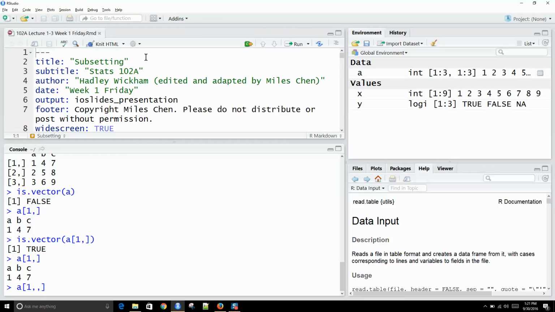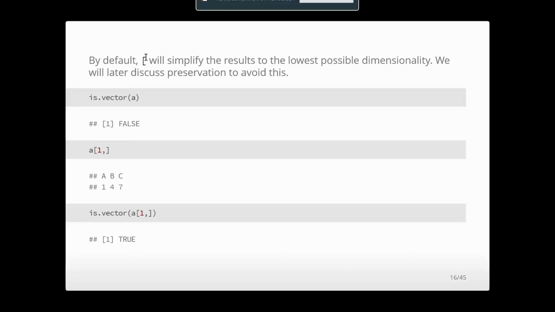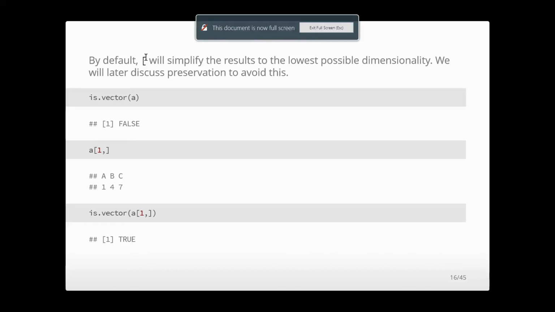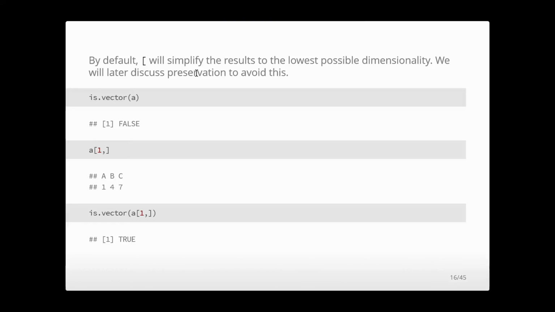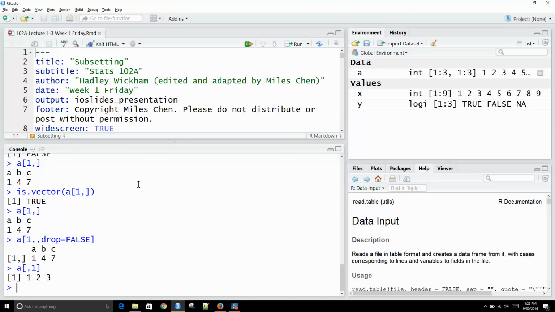I'll show this later: if you want to preserve it in matrix form and get a matrix with one row, you have to include this thing called drop equals false. That comes later. But basically, it simplifies it and turns it into a vector. It doesn't preserve it as a matrix with one row. Same thing with columns. If I say just give me back the first column, it's now a vector. And again, if I did drop equals false, this preserves the column nature.